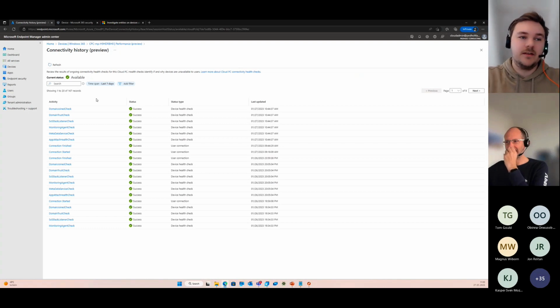for domain join, domain trust. These are the agents that are mandatory for the Cloud PC to work. We can check all of these things in here, and it will either say successful or failed, and we can click on the failed and it will display a more narrow description of it. And we are also able to see the timestamps of it.